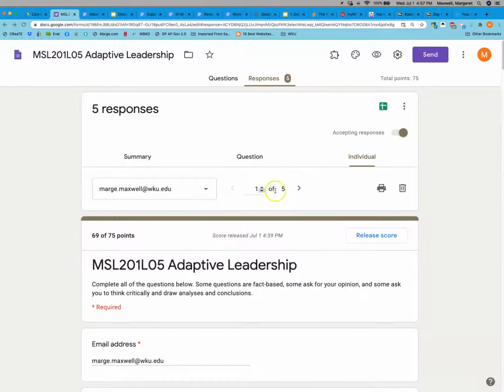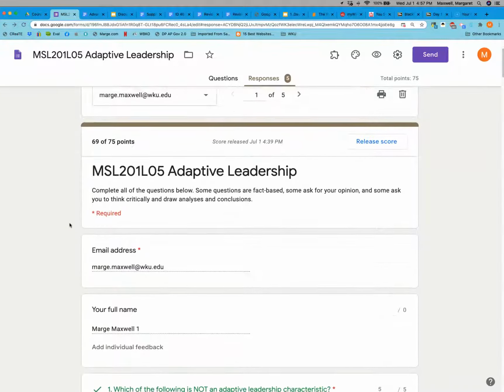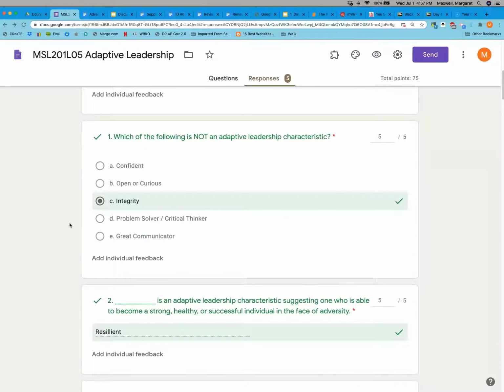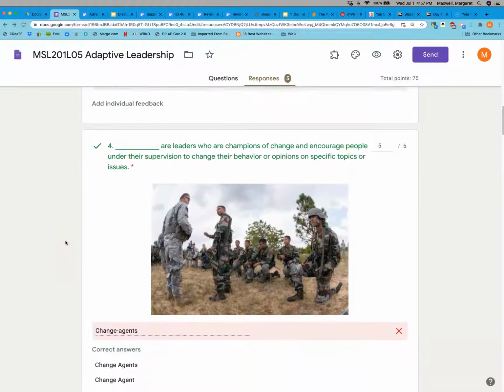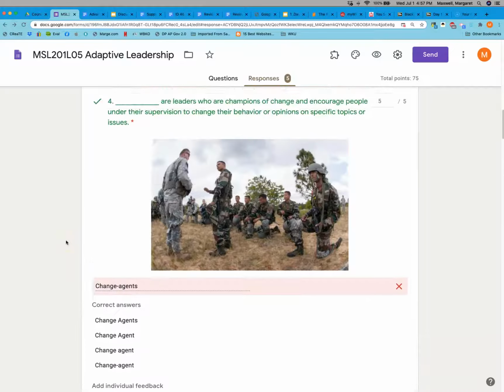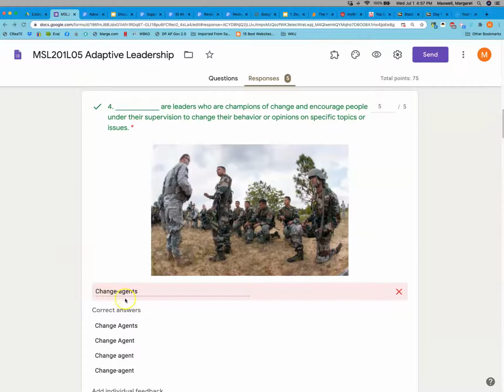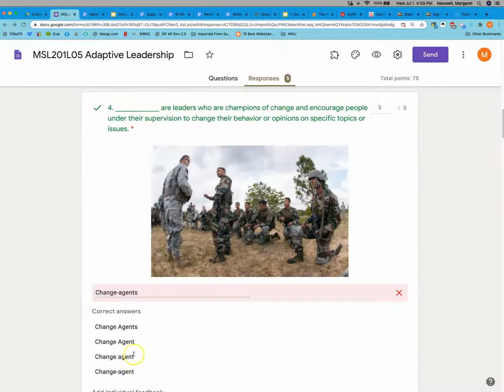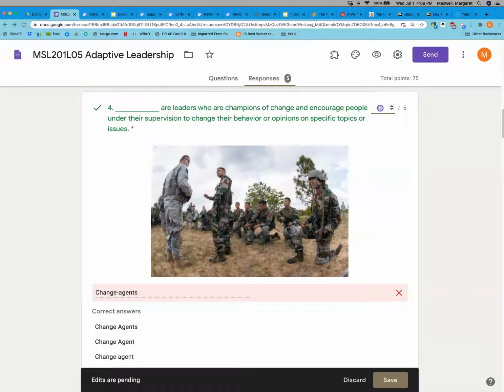This is where you select the people, each student that answered, and we can go down and look at, all right, this person got this one correct, it's green. And this is one where they put change-agents. And if you look, that was not one of the answers that I had anticipated, but change agents is correct. So right here is where you can change the score. You can actually type it in yourself, or you can go up and down here with the arrows.